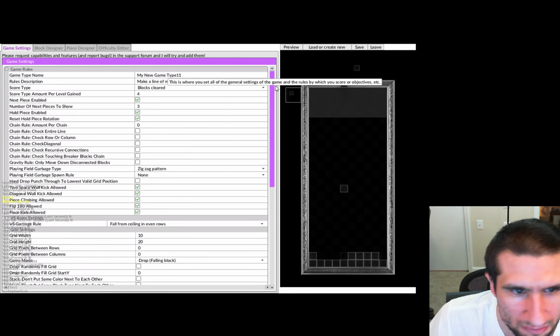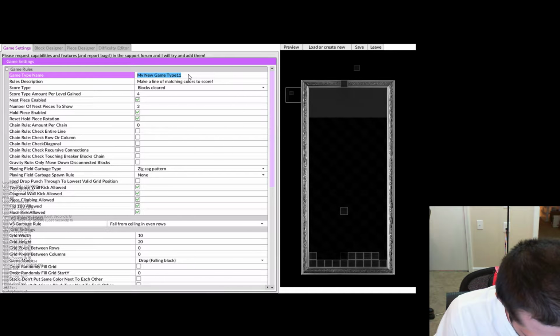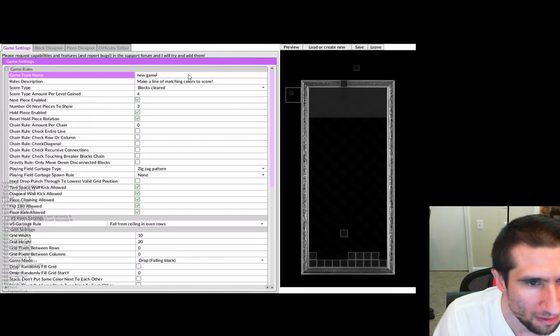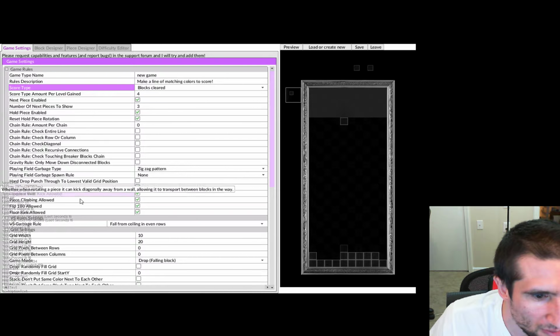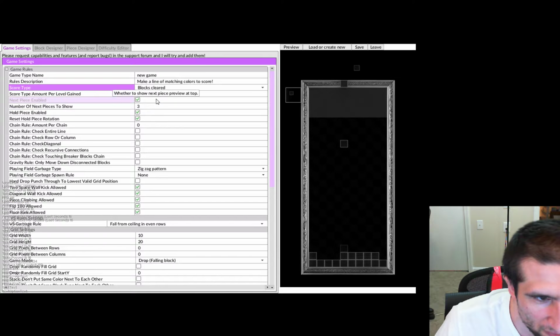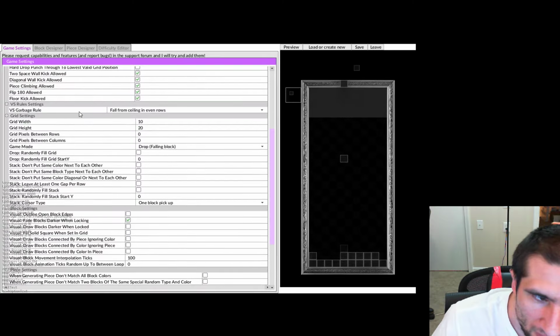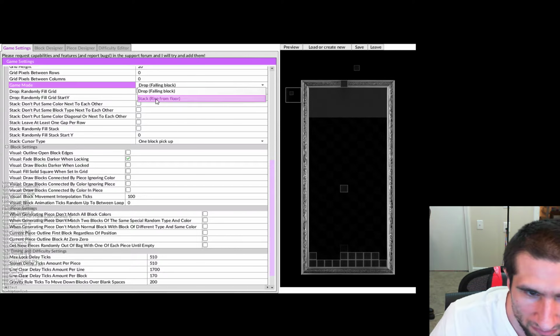So what we're going to do, we're going to name it, and let's call it new game. And then you can select what determines the score, and whether it's a falling block sort of game or a stack sort of game. And I'm going to add more games to that in the future, but here are the two different major game types right now.